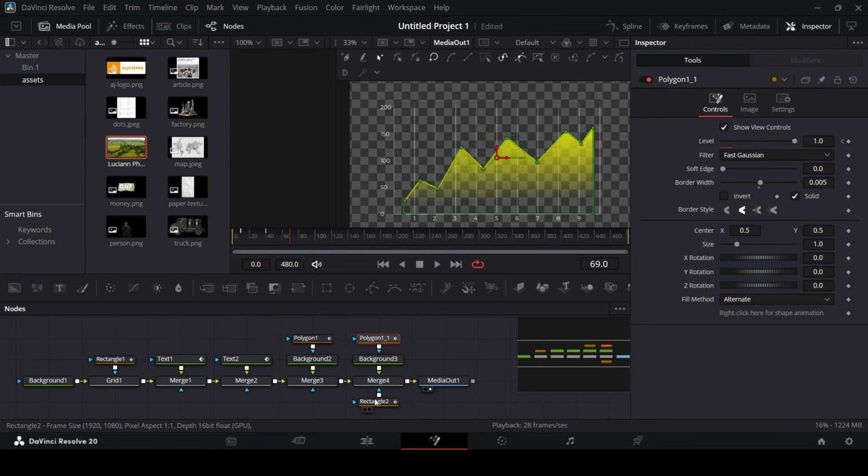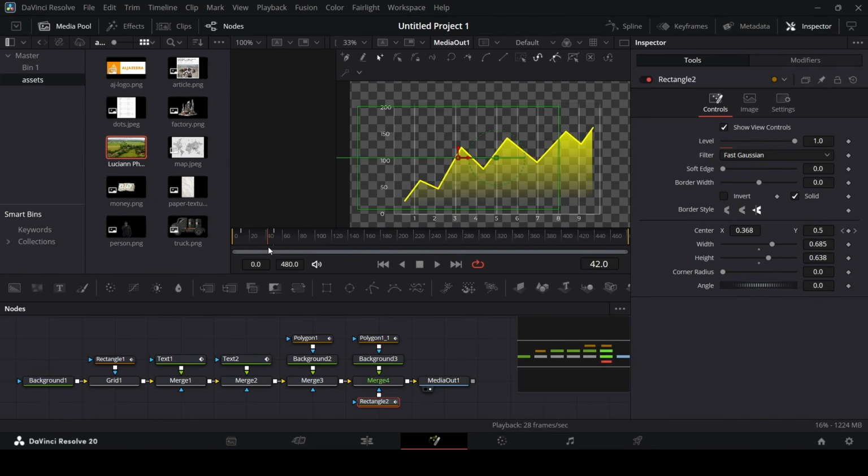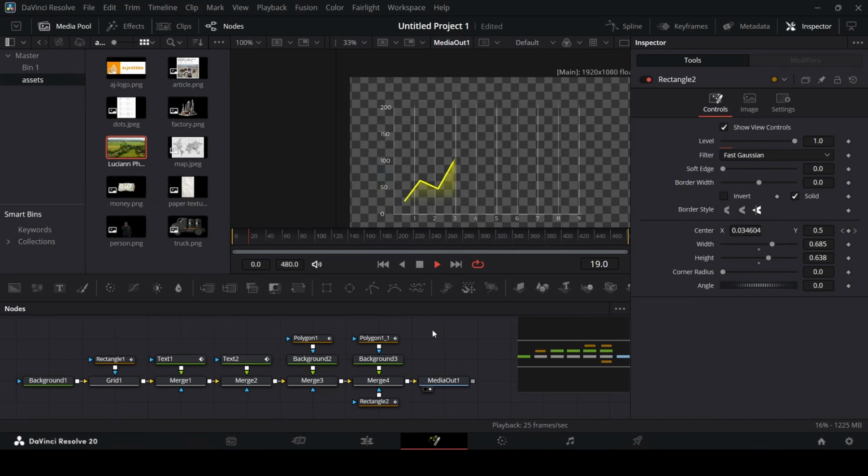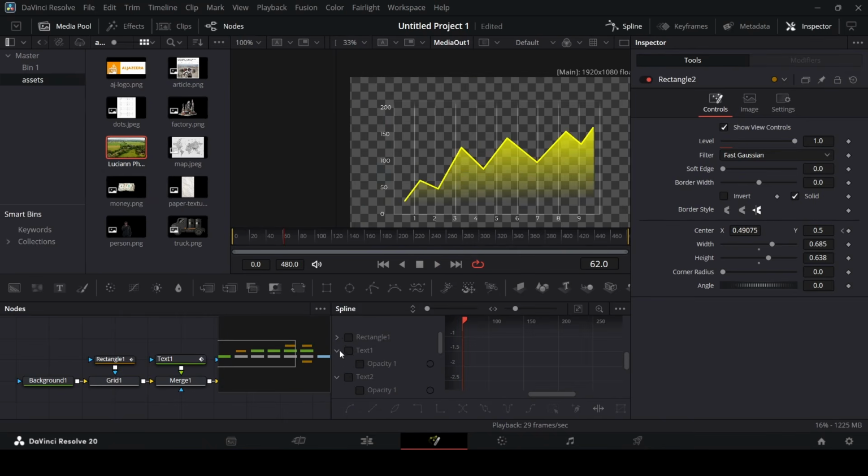But of course, if you want to exactly match it, you can just go over at 40 and then move this in. And then you can remove the keyframe from here. And now let's go over to spline. Go ahead, select all the keyframes.